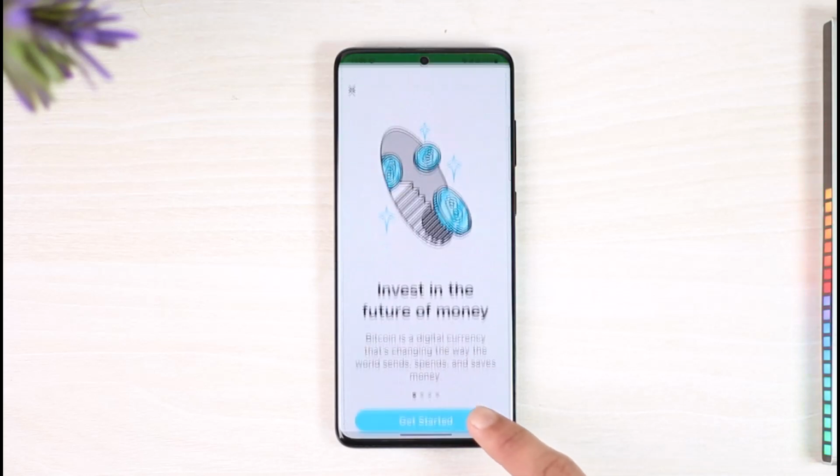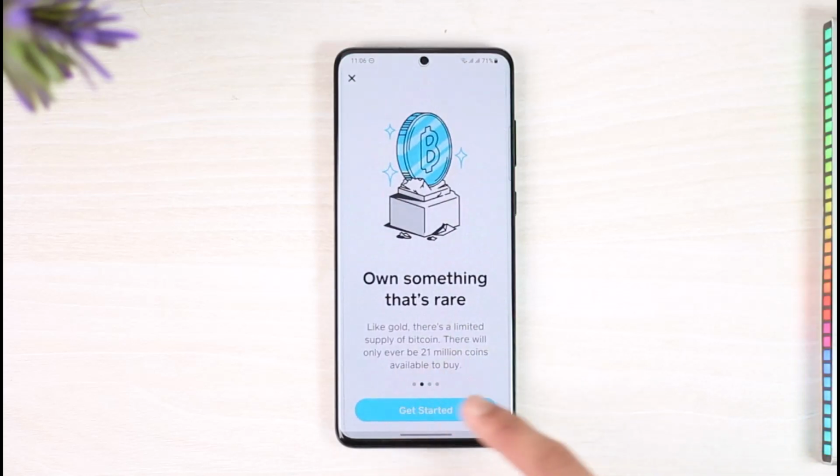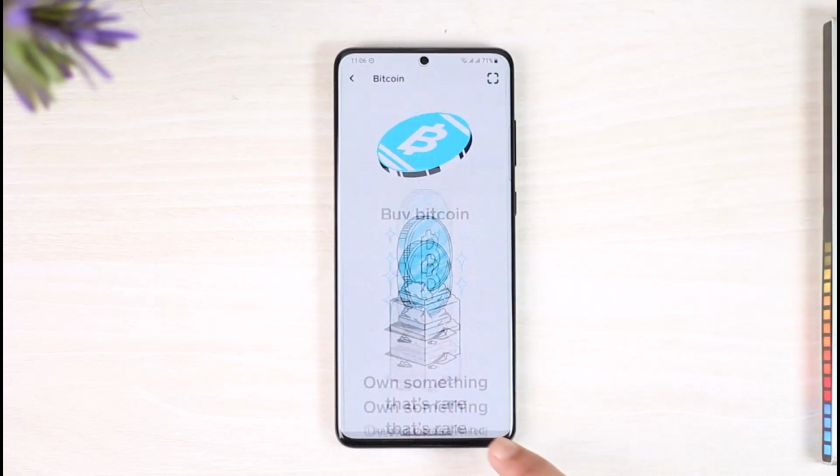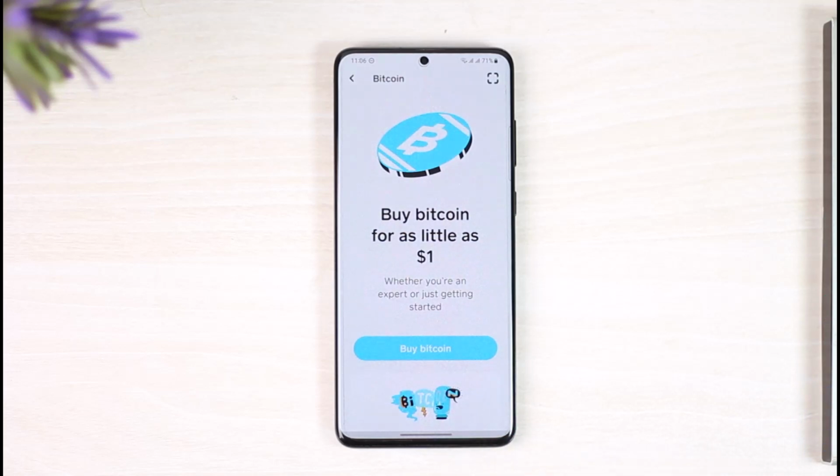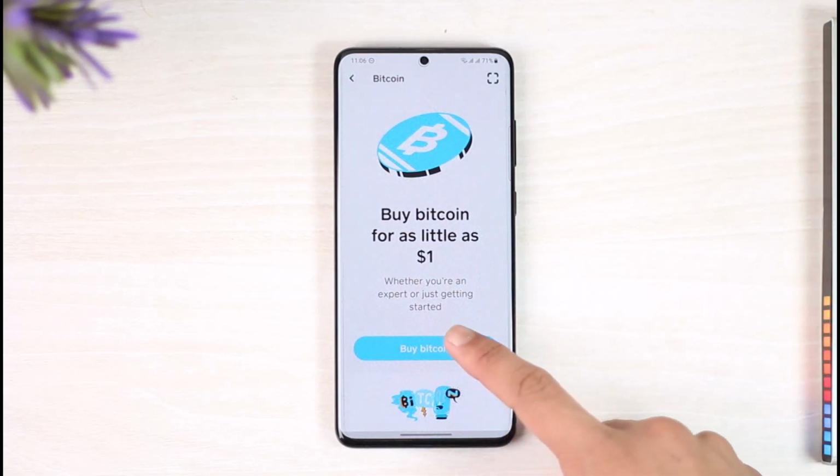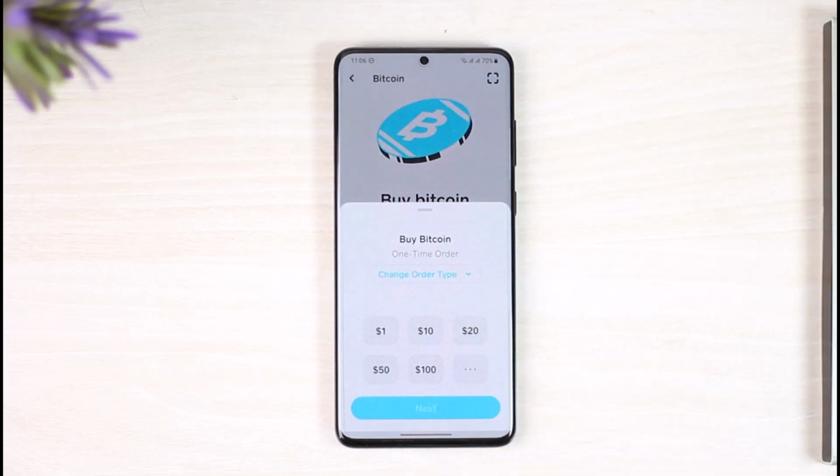If you don't have Bitcoin, then it'll ask you to buy Bitcoin. You simply select get started and then begin the process of buying Bitcoin. And to buy Bitcoin, you need to verify your identity. So the process is that if you want to send Bitcoin, you need to have Bitcoin, and if you want to buy Bitcoin, you need to verify your identity. That's how it actually works. And after you follow the on-screen instructions to buy the Bitcoin, you will be able to send it as well.